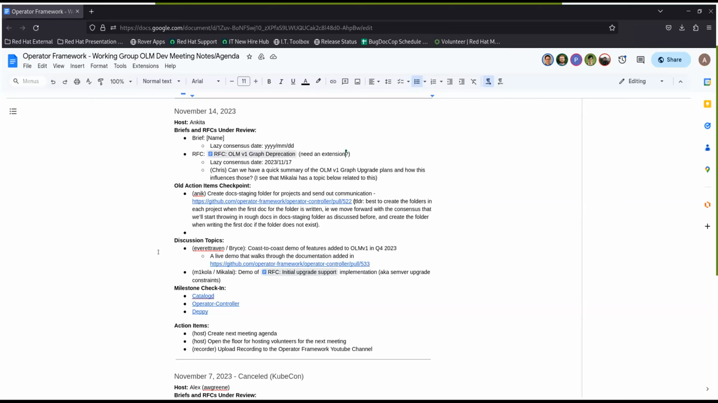So either the initial upgrade support is going to have to include how it's going to deal with deprecation, if at all, and maybe explicitly say it's not going to use it, or we'll have to come back and revisit deprecation for each of these different upgrade models. You know what I mean? Yeah, that should be possible.